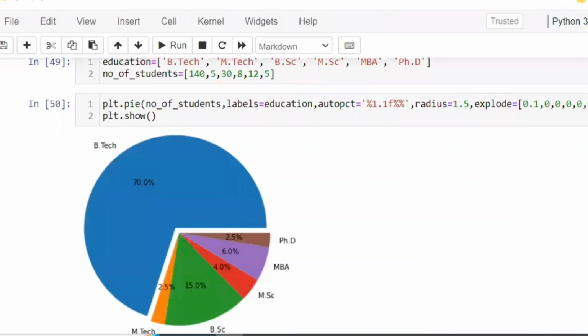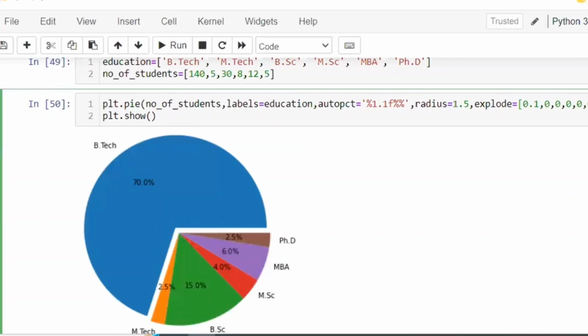Now, how much percentage of students are from BTech? That is autopct, meaning auto percentage. It calculates the percentage: 70% are from BTech. The radius of 1.5 means the circle radius is 1.5. And here, an explode of 0.1, meaning the first one will be exploded.